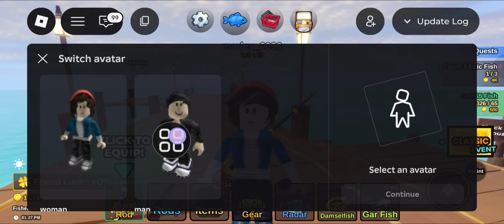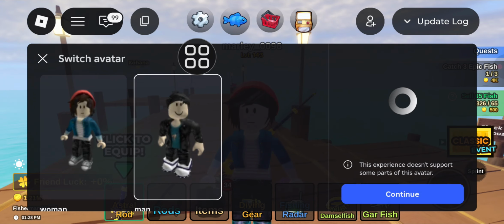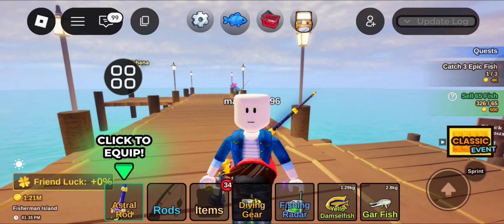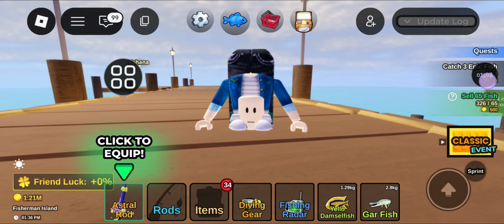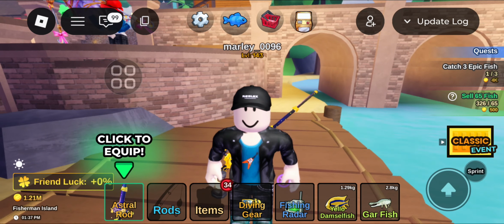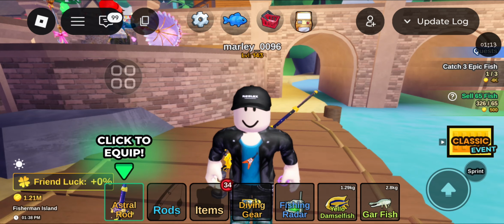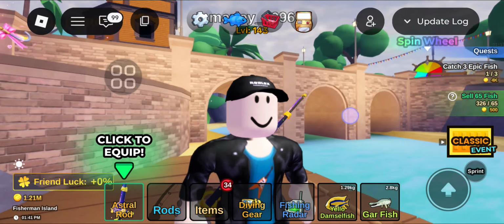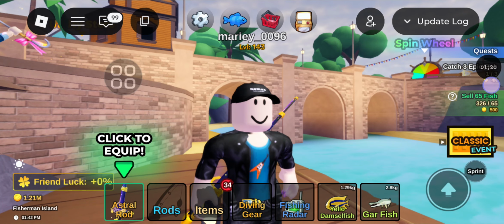I'm going to switch to this avatar for example, and then we can click on continue and click on respawn, or you can save for next respawn, but I'm just going to tap on respawn and let's see what will happen to my avatar. Okay, as you can see guys, my avatar has been changed to this avatar.